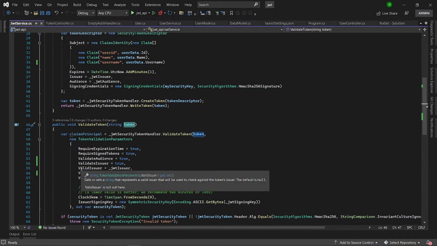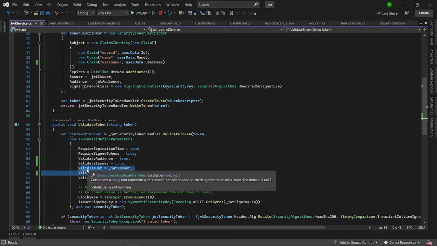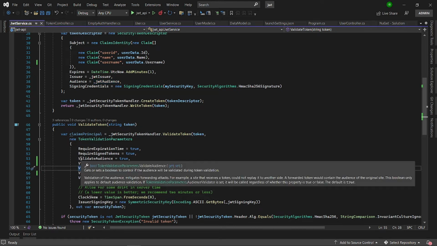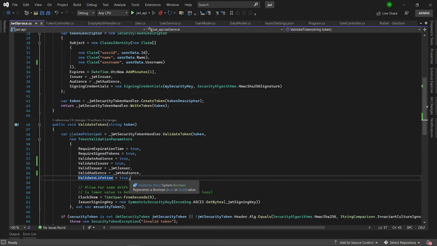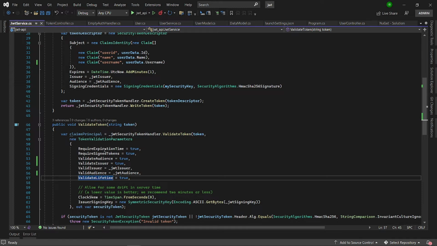I've made sure that the issuer is added here as a valid issuer and a valid audience. I'm going to validate these two, so that's what I've set here: validate the issuer and validate the audience to true. And I'm going to validate the expiration as well. By validating the expiration, we need to have the required expiration time set to true. We required it, and we also required the token.